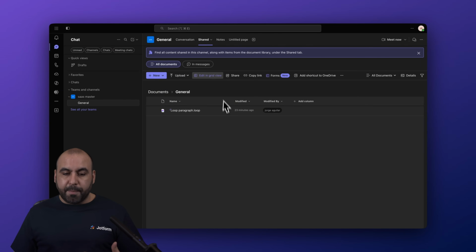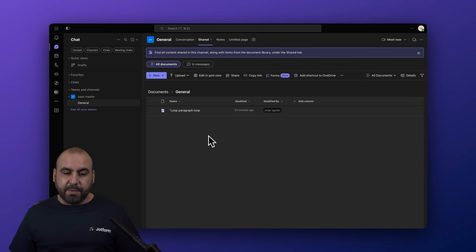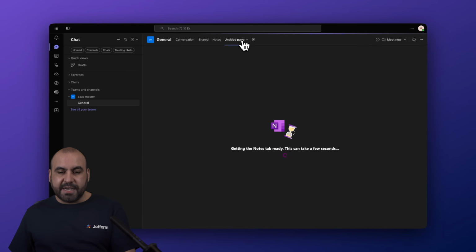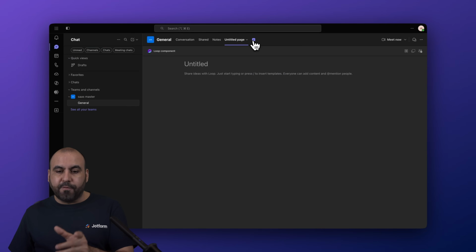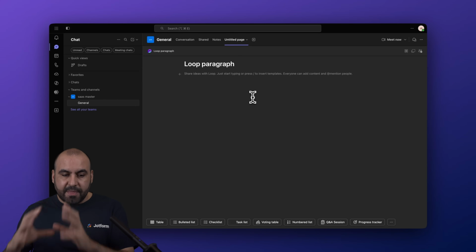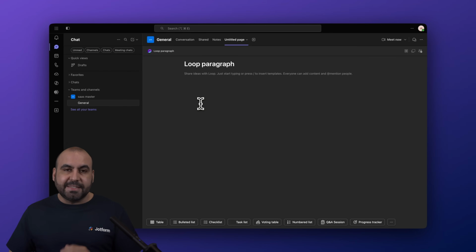We have all the uploads available here. So we have a clear view and organization of all the files that have been shared. We have our notes and we have an untitled. So we can create new tabs right here for a new page, an existing page, or an app that we also want to view in this particular section. So it's super easy and practical to view all of this inside of chat.